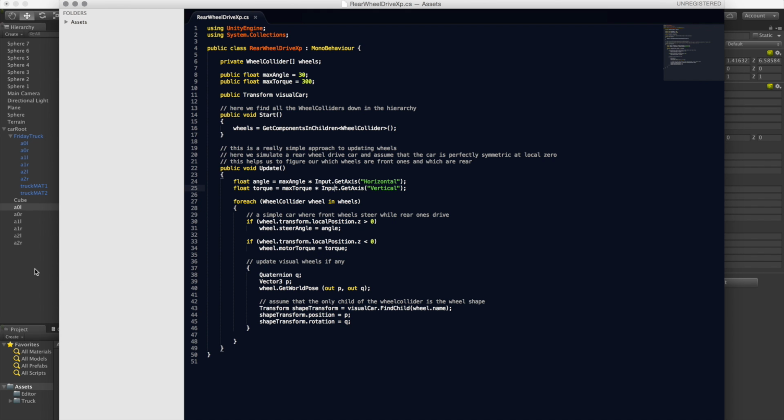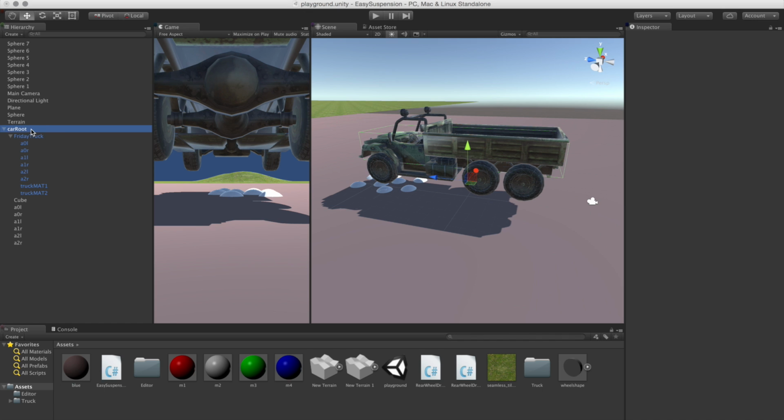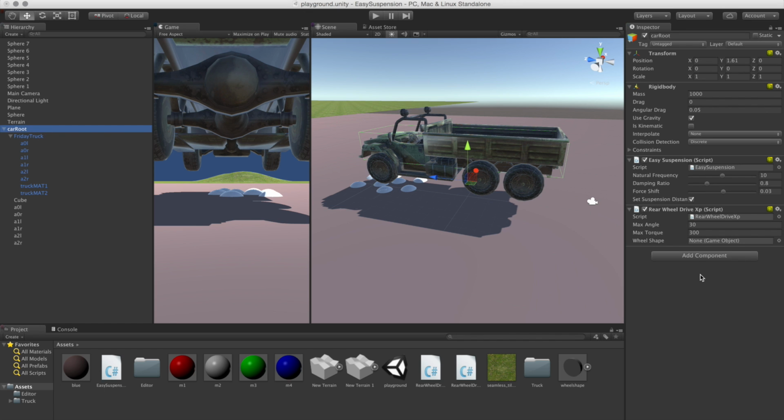So let's see how it works. We go to car root, and wait until it compiles. So we have this parameter, visual car, that's Freddy truck.